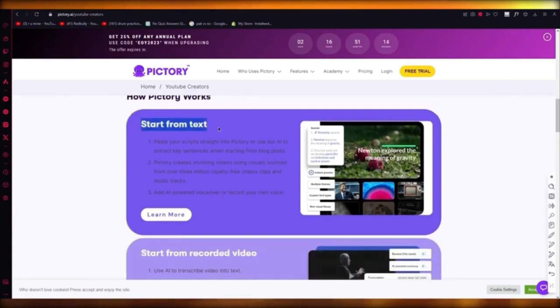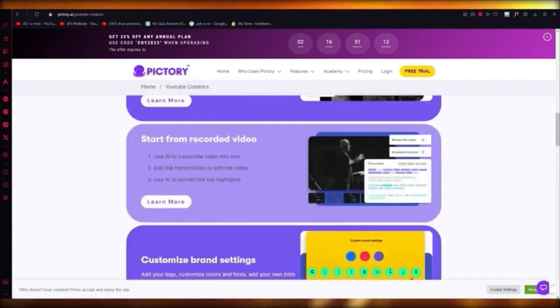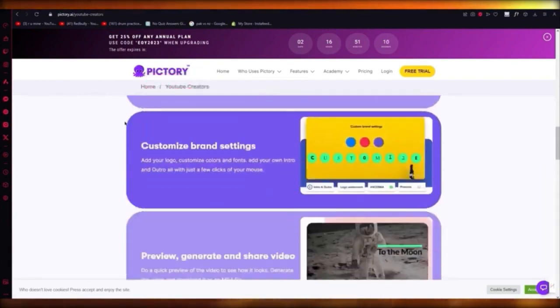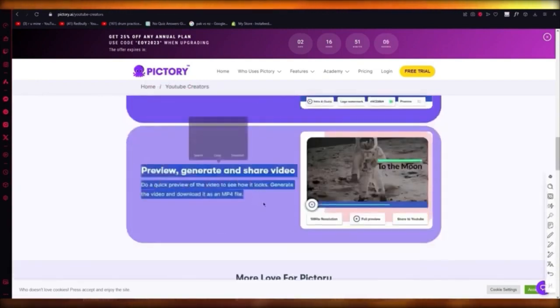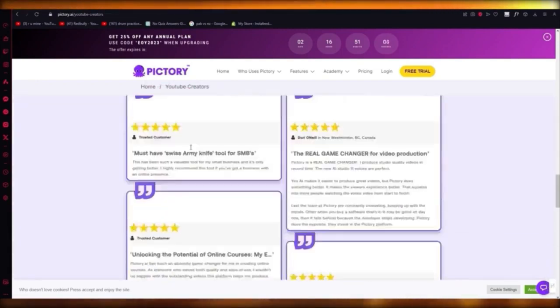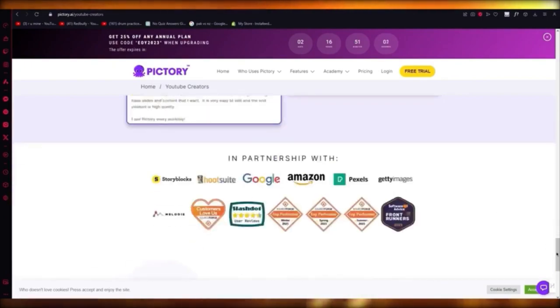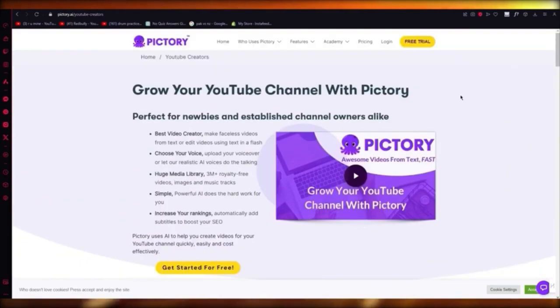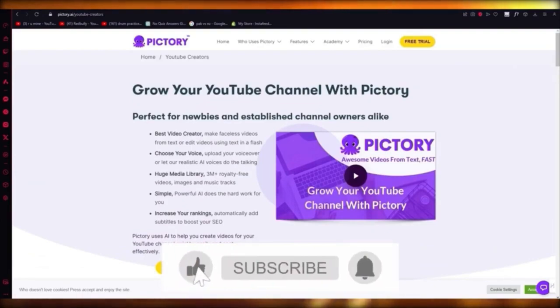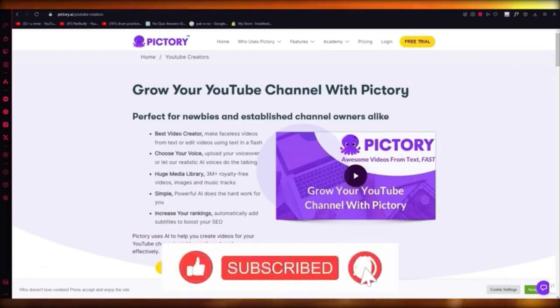You can start from text, paste your scripts, and get a text to speech. You can get recorded videos of yourself. You get customized branding settings, and then you can preview, generate, and share different videos for yourself. So it's really fun to use this, and it's really fun to get your head around these types of features for yourself. Okay, so that's the general idea of using Pictory, and that is how you can create videos on YouTube with Pictory AI.